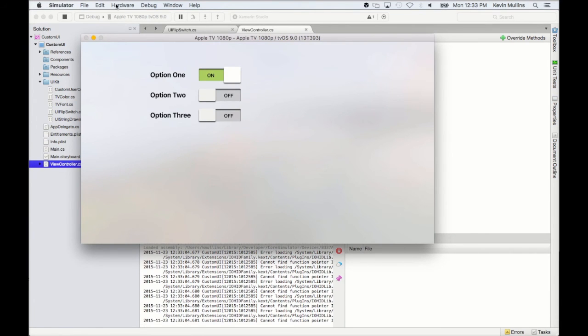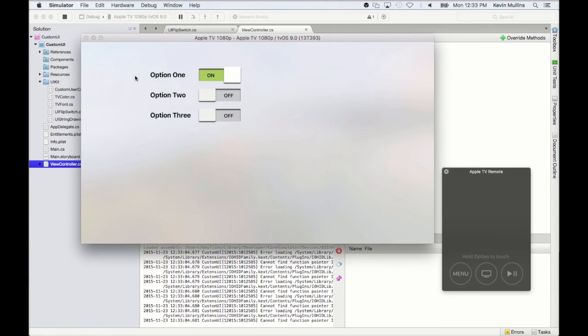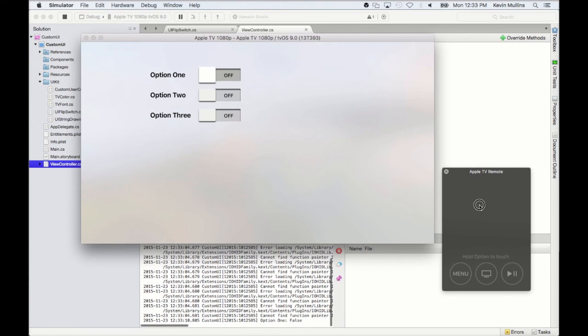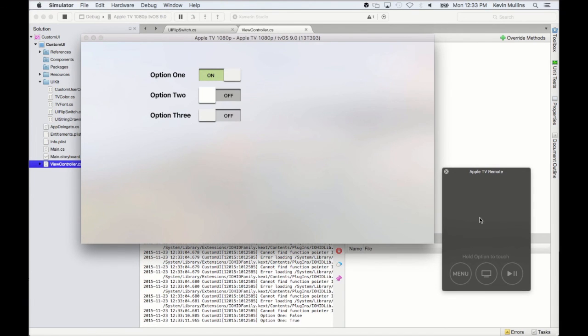And once it does, we're going to go up and turn on the remote. And you can see we can click the switch on and off. We can move to different switches and you see them change state and the thumb get bigger in color. And everything is working just exactly like we designed it in PaintCode.